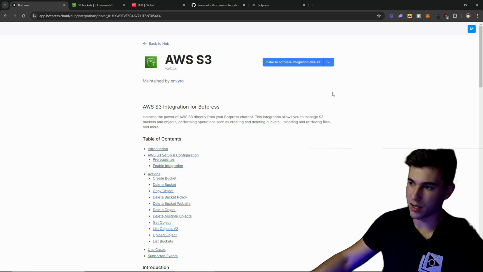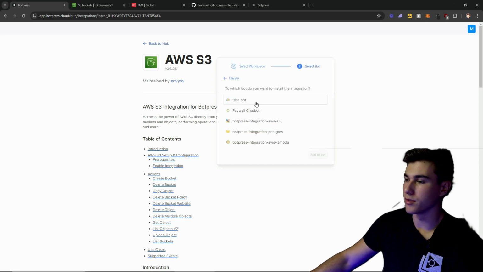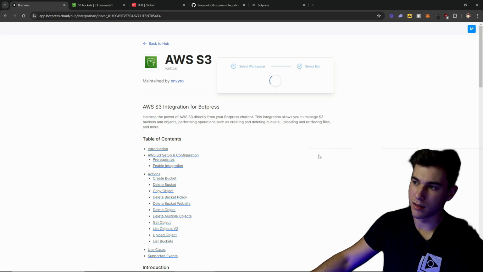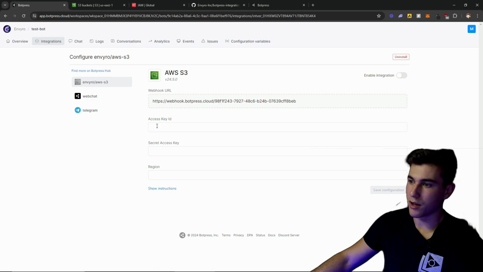It'll take you to another page where you're going to have the option to pick which workspace and which bot that you want to put this on. You're going to select the ones that you want and then click Add to Bot. This is going to take a second to load, but once this loads, you'll click Go to Bot, which will then open up the configuration screen. If you already know how to fill these in, feel free to do so. If not, stay tuned for the next section where I'll show you where to get these.